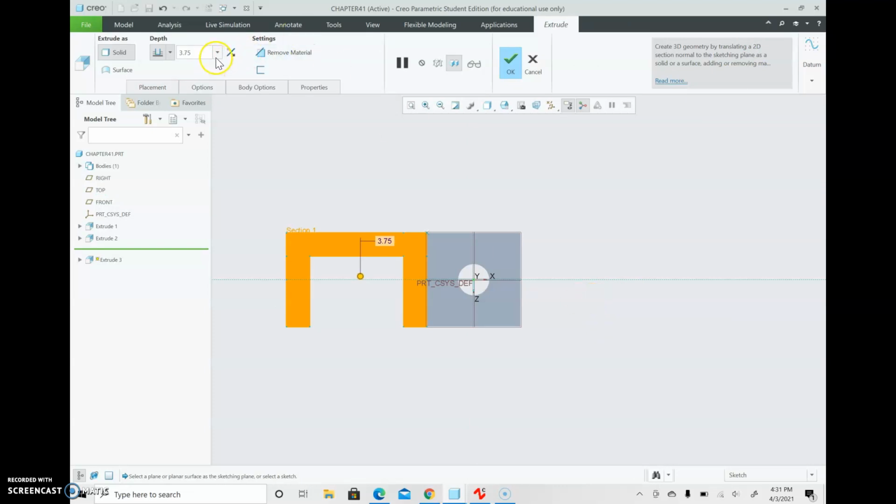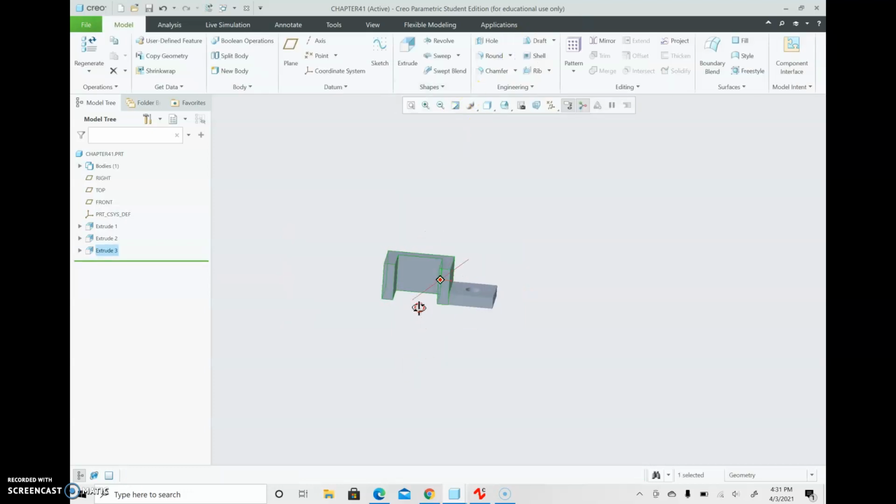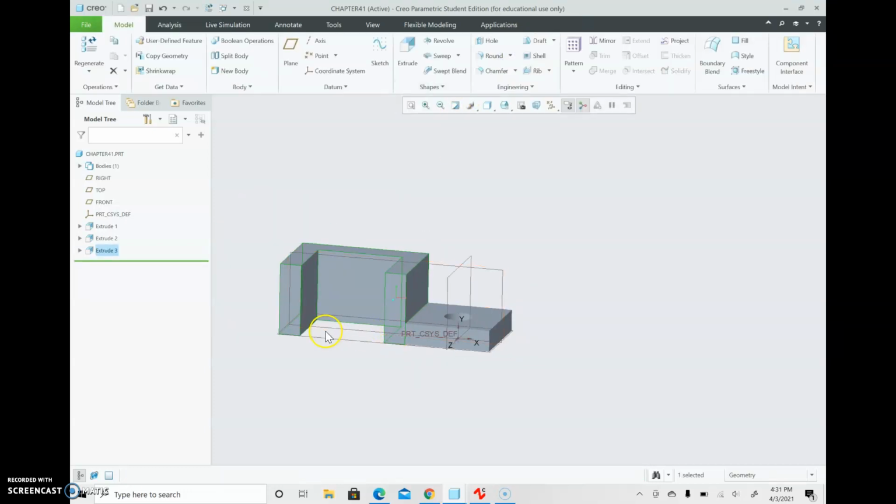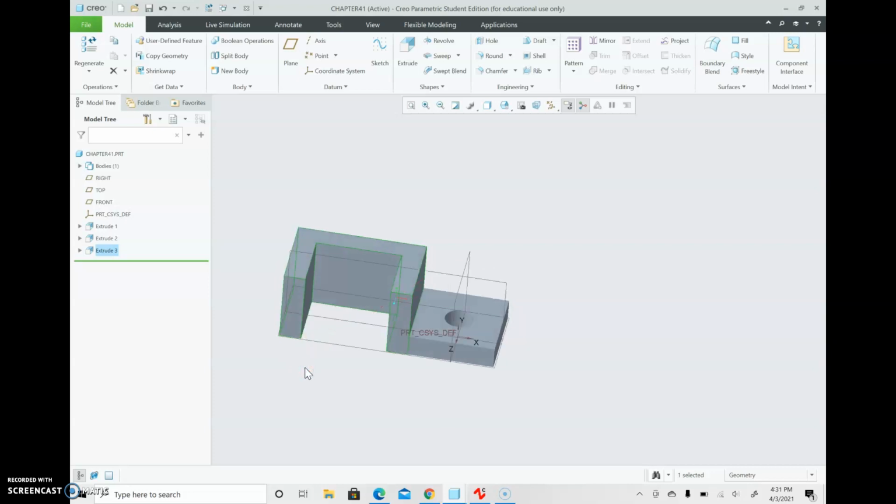The thickness of this is 2.5. So let's click 2.5 and click OK. And now you have this object that looks good.